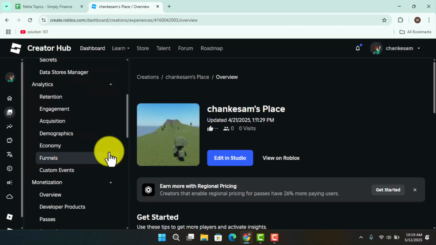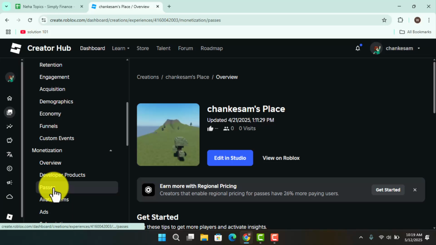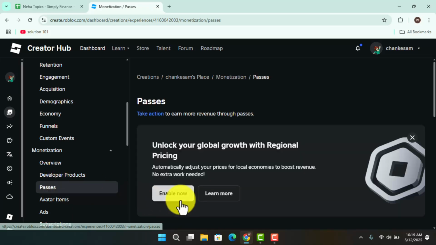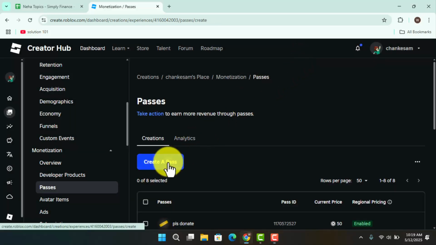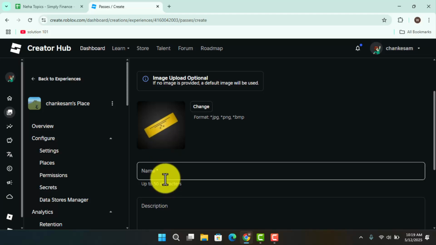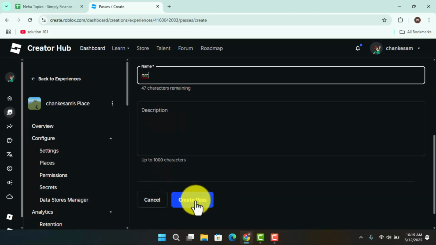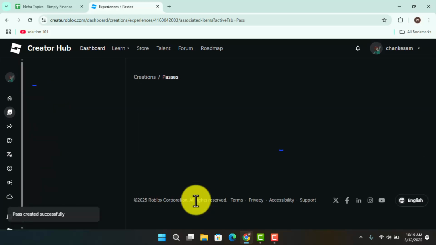Then you simply want to scroll down a bit and you have this Monetization section, right? Underneath, you want to go to Passes. After which you need to go ahead and click on Create Pass. As you do so, you want to upload the image, give a name for the pass, and add a description if you want, and if you're sure about it, click on Create Pass.